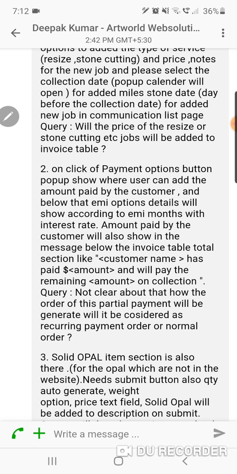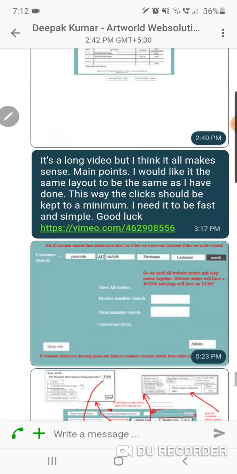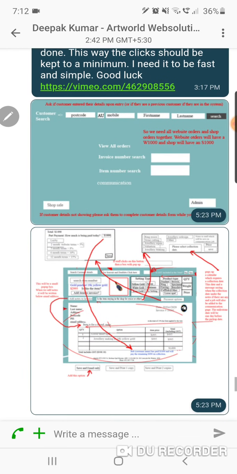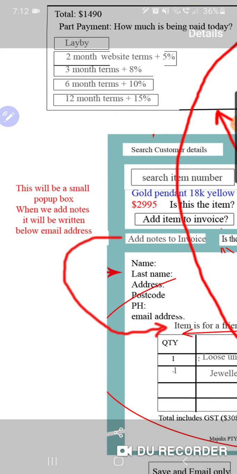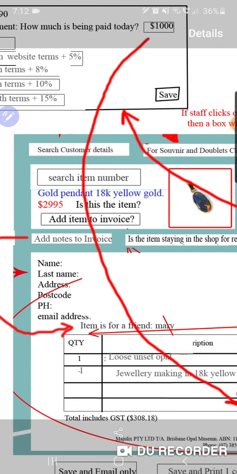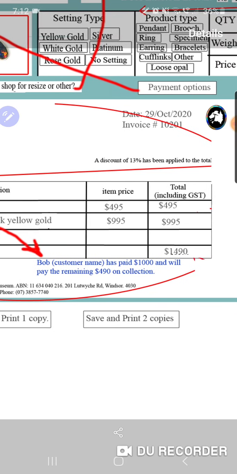Okay, so at the very top there it says part payment. How much is being paid today? $1,000. Okay, and then we will click save. So that automatically says Bob, the customer, has paid $1,000 and will repay the remaining amount of $490 on collection. This is only to do with the shop.